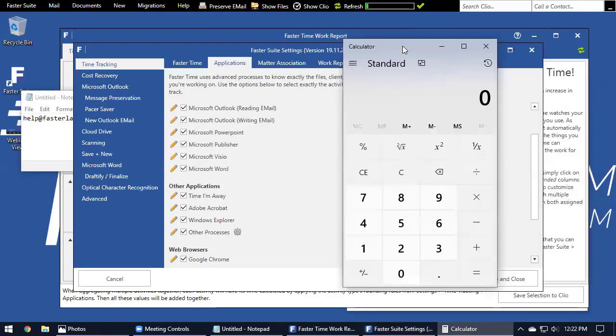So now when I click into calculator here, let's say I clicked out of a Word doc into here, both minimum and recommended stop tracking for the Word doc and start tracking for the calculator.